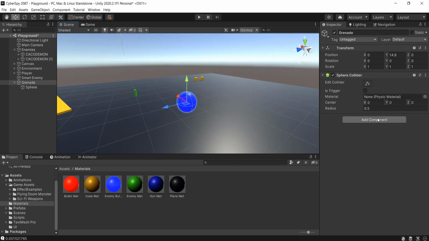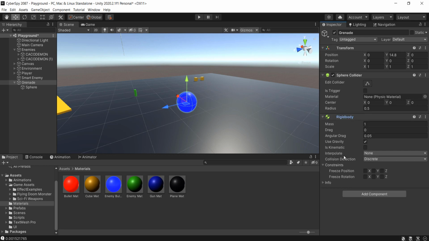We also want to add a rigid body. So now it will be affected by gravity, but not only that, we'll be able to add forces to it. And what else we want to do is go ahead and create a trail for this grenade.